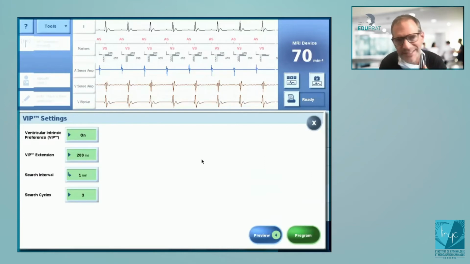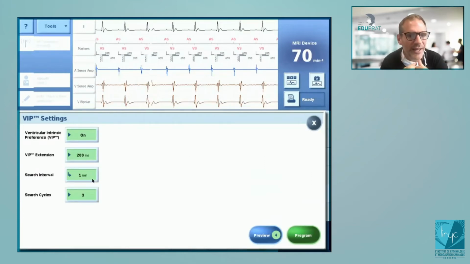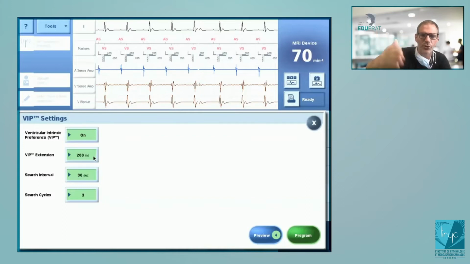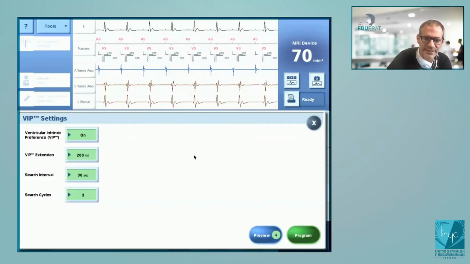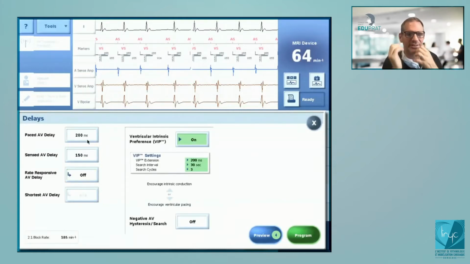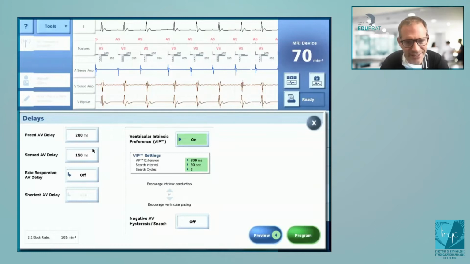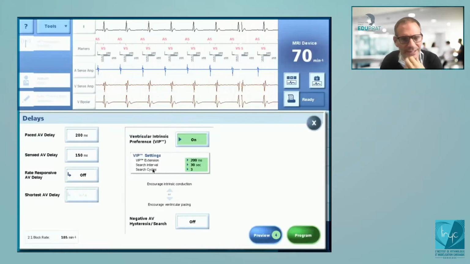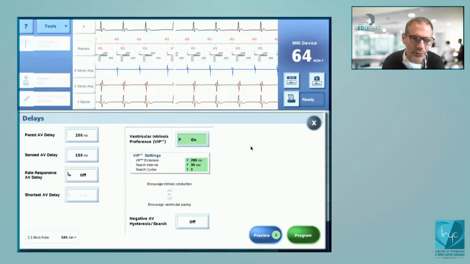The idea is that if it's programmed like that, for 3 cycles, it will prolong the AV delay by an additional 200 milliseconds on top of what you have programmed as AV delay. If the AV delay is programmed at 150, you will add 200 milliseconds. At the end, it's going to be 350 milliseconds. So for 3 cycles, it will program it like that, and it will search every 30 seconds if you program it like that. Okay, so remember this value of 450 milliseconds.